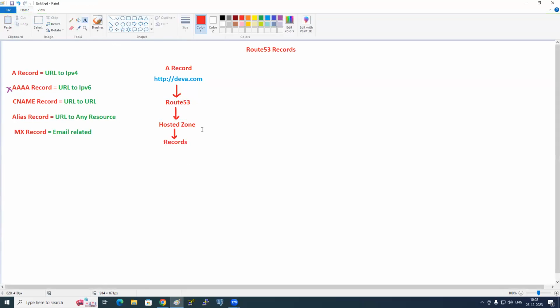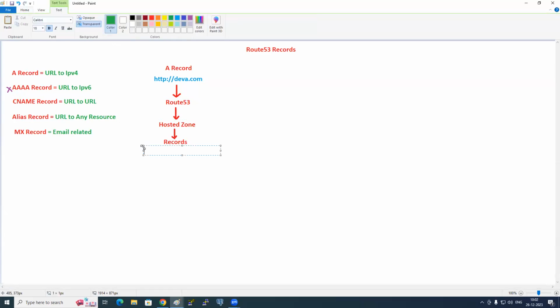Here, assume that we already have a record. What is the record here? Deva.com going to ELB. Generally we send it to ELB. But this time, can I directly send to an EC2 instance IP address? Is it recommended? It is a single point of failure, so we have a load balancer to distribute the traffic. But just in case you want to send to the EC2 instance IP address, then the A record you need to create.